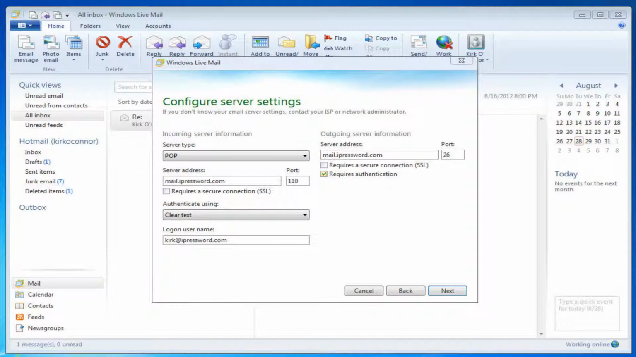We now come to the settings page for our incoming server information and our outgoing server information. Incoming server is for the mail that comes down from the website's mail server, and outgoing server information is for mail that you are sending out of your email client up to the outgoing mail server.